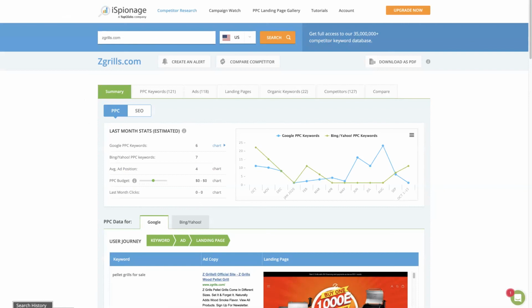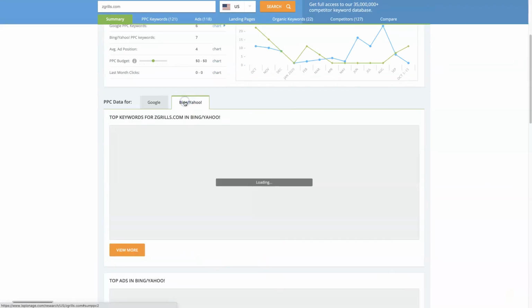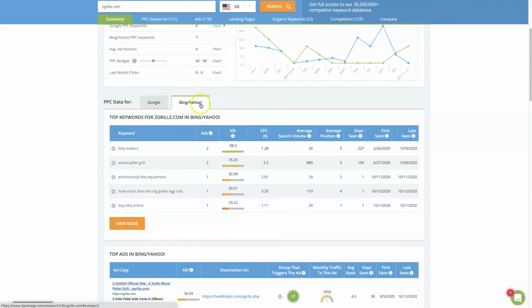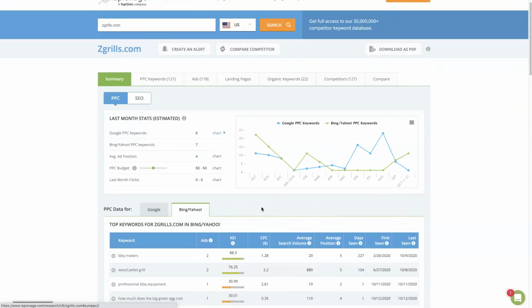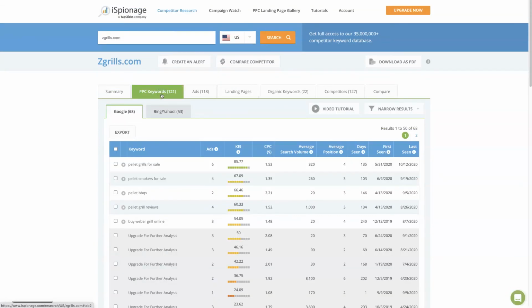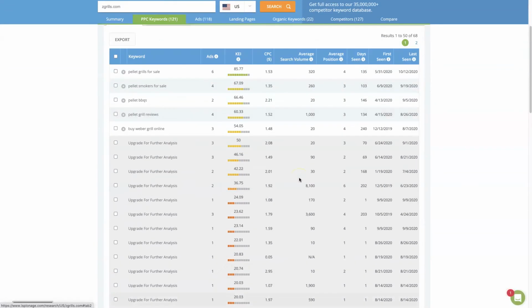So then it's just a matter of putting them into iEspionage. You click search, and then you can check out all this different data and information about what's going on. You can switch over to Bing and Yahoo here and see what they're doing on Bing and Yahoo. And then each of these tabs up here is going to give you more in-depth information.